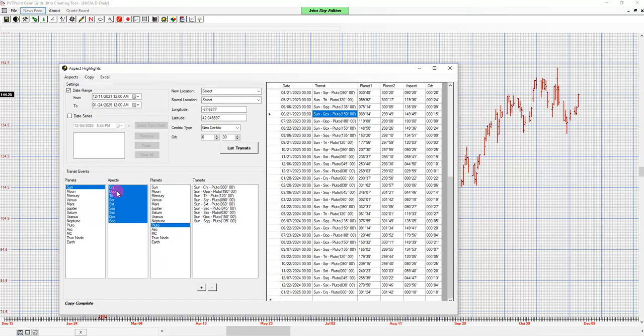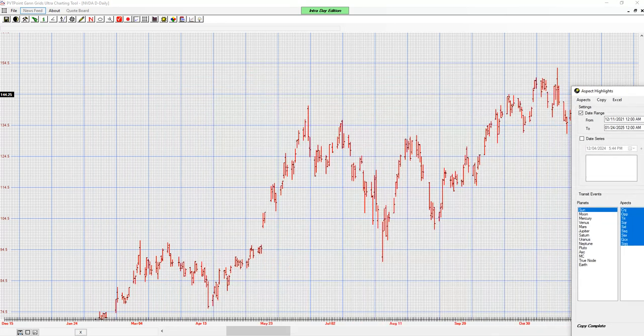You got the conjunction, opposition, trine, square, sextile, sesquisquare, semisextile, a quincunx, and a sesquisquare. So you've got all the important aspects there. And then what you do then, you click on the plus button here and it'll set your transit aspect configuration into this box. Then you click the list transits button and then you copy and paste all the data in the right box after it calculates.